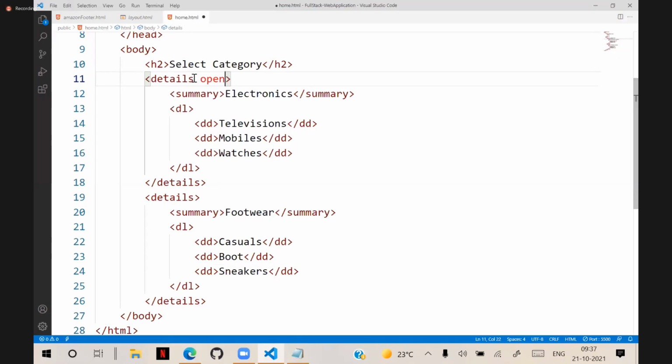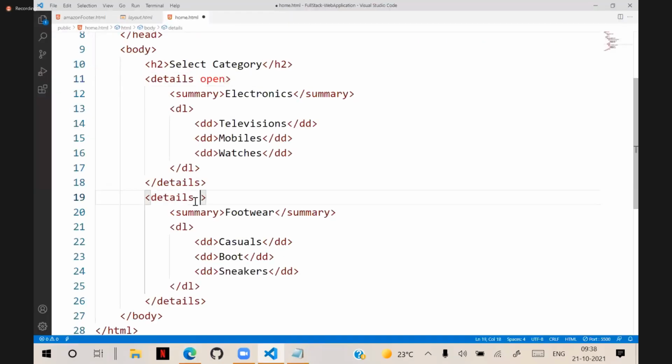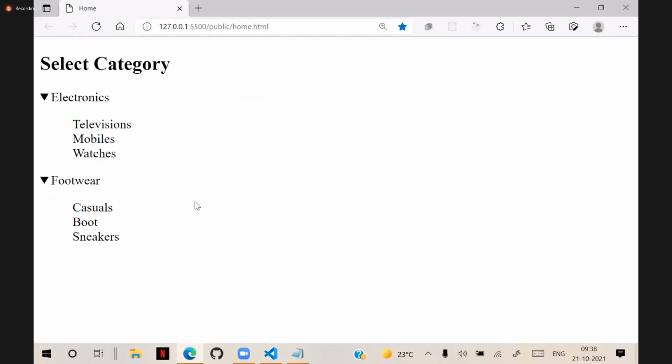When you keep the open attribute, by default it is in open state. That means whenever the page opens, one category should display. All categories cannot collapse; one category should display. You can keep open for multiple also. If the second details is also open, that is your wish. You can display both, but we don't want that. So by default, we will keep one. Others, if the user wants, he can expand and collapse. Even if you give open, if they want, they can collapse it.